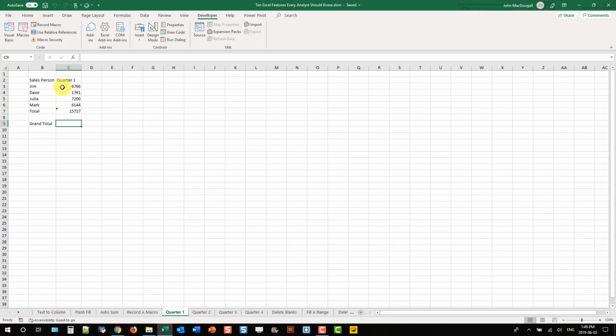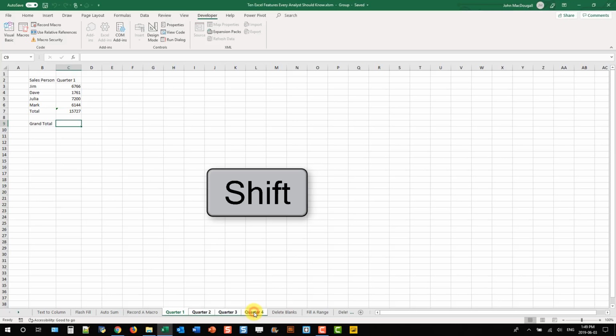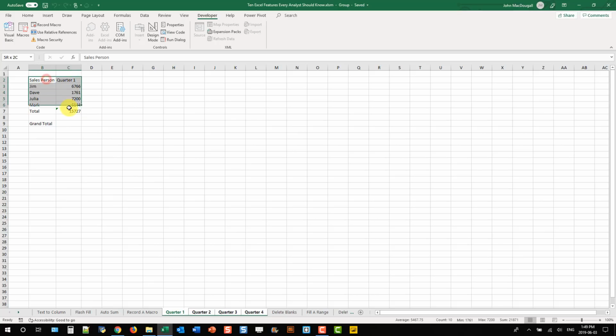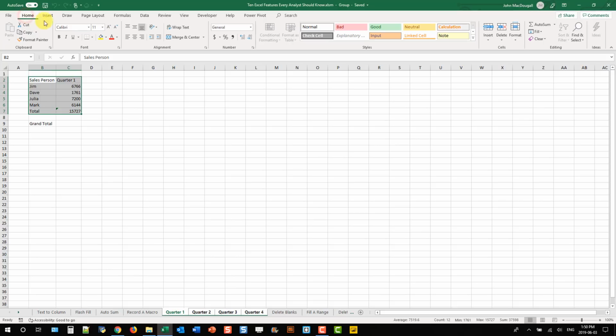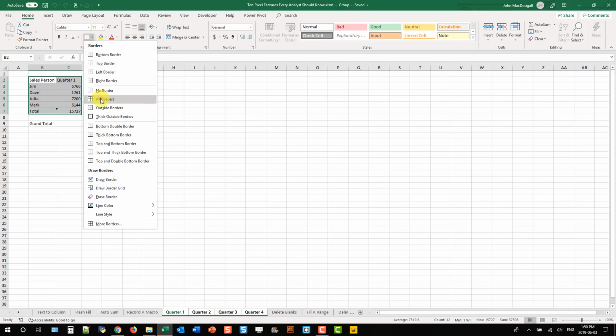So let's say I want to add some formatting to this grid of numbers, and I want to do the same thing in all my sheets. Then what I can do is select the first sheet and then hold Shift and select the last sheet. Now you can also select sheets individually by holding Control and clicking on them. Once everything's selected, you can just make your changes. So let's go to the Home tab and add some borders.